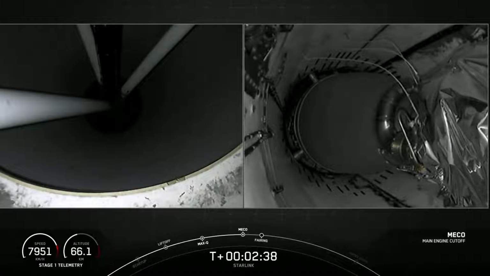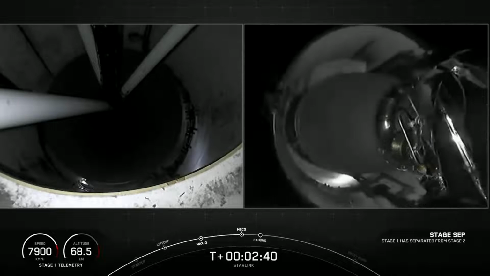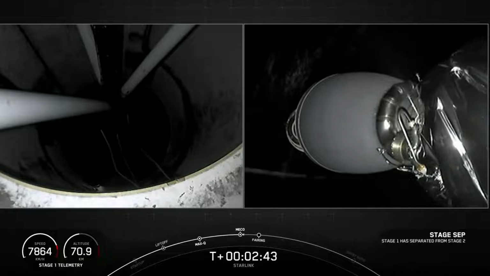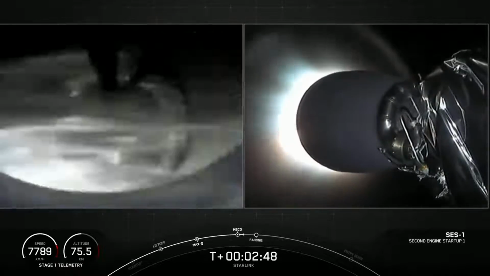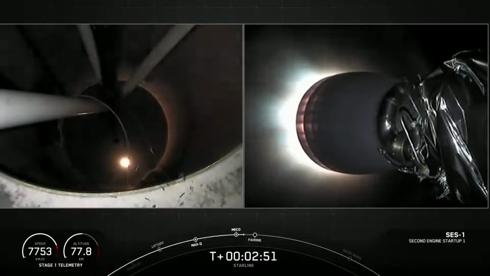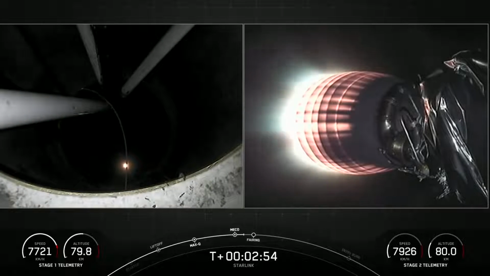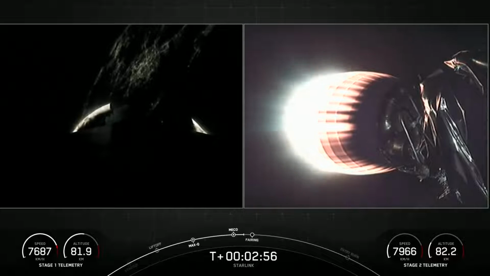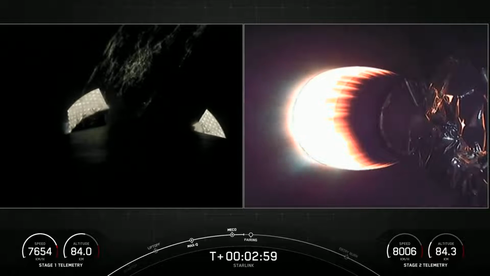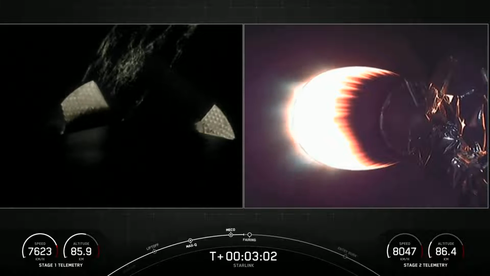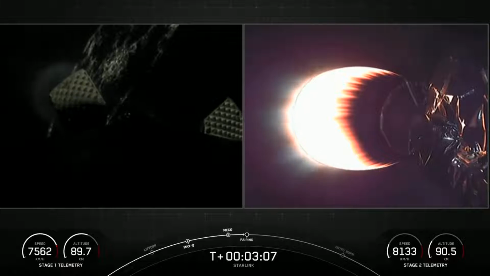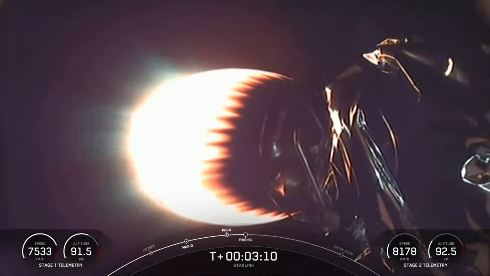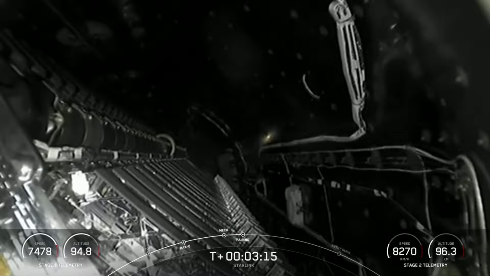MECO. Stage separation confirmed. MVAC ignition. And there we just had MECO and stage separation. On your right-hand screen, you're looking at that MVAC engine on the second stage, confirming SES-1. Propulsion nominal. And a good call out that stage 2 is nominal. Continue to follow nominal trajectories. Both vehicles are nominal. Separation confirmed.